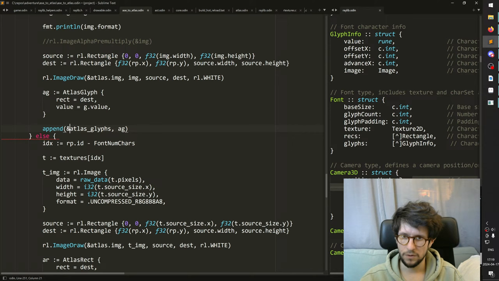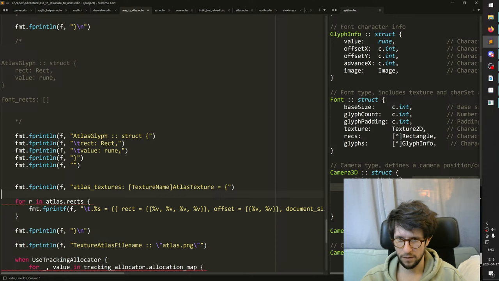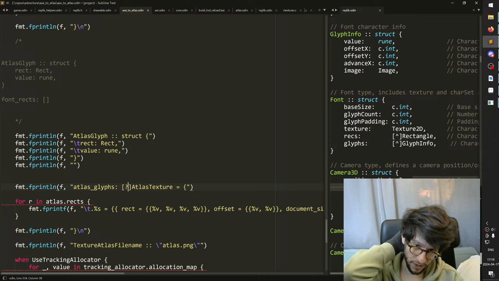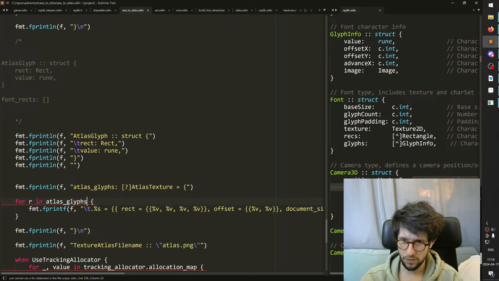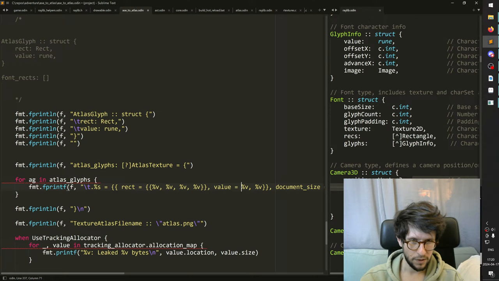We go to the bottom here, and we just do something like this. Atlas glyphs is just an array of, just put a question mark there, I think, to make it as long as the number of elements in the initializer list. Atlas glyph. And then we just need to initialize all these, and they will have just a rect and a value. So the rect is this, and the value is this. I hope this works.